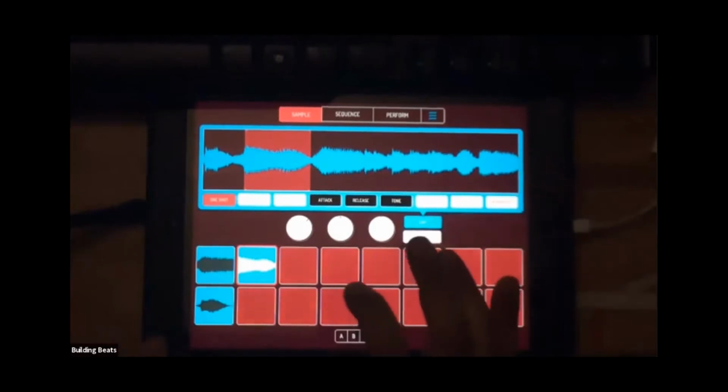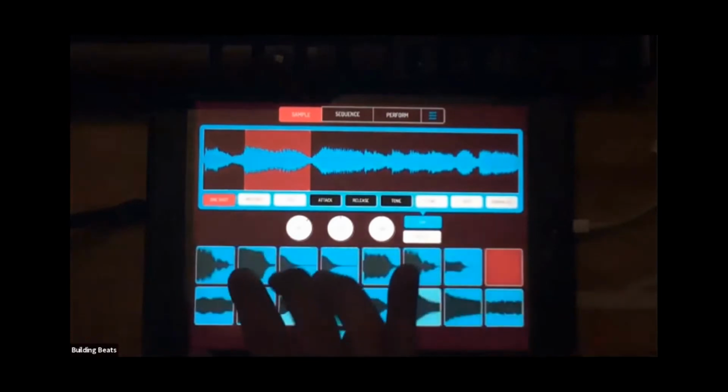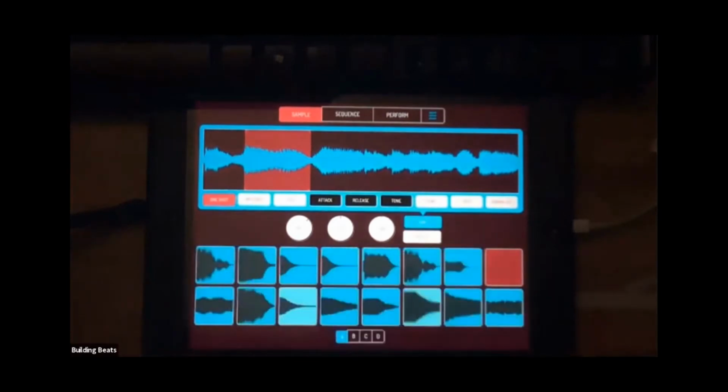And really the choke groups is also useful, for instance, if you have drums. So I'm going to start going into what I did with this particular beat.